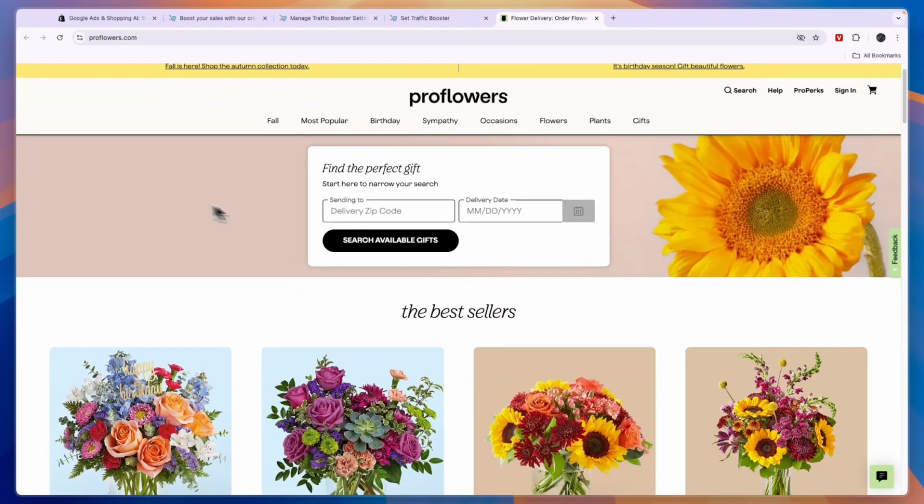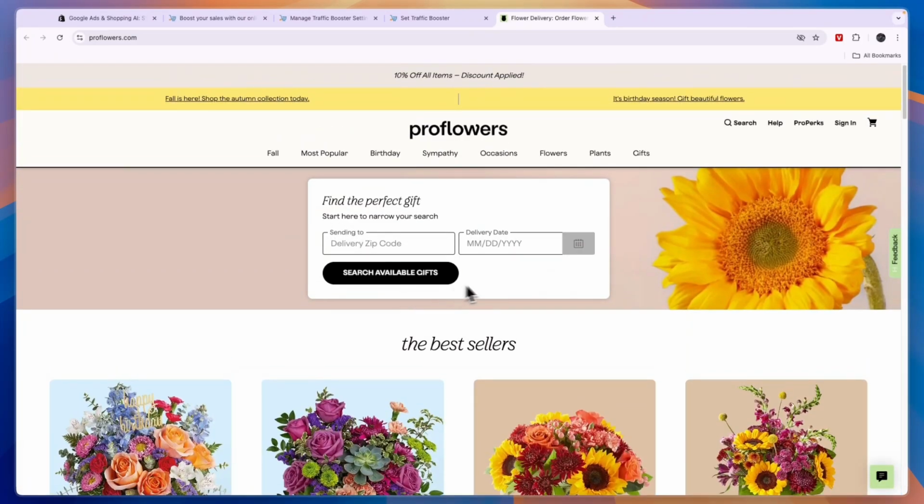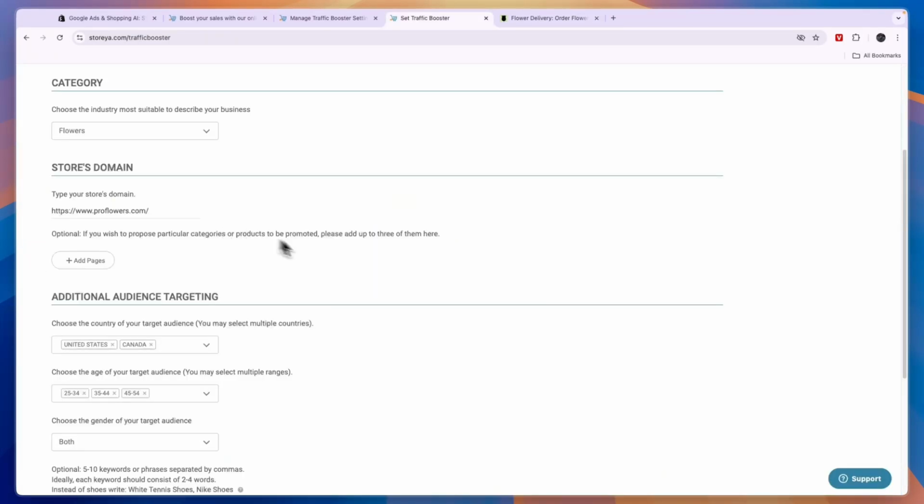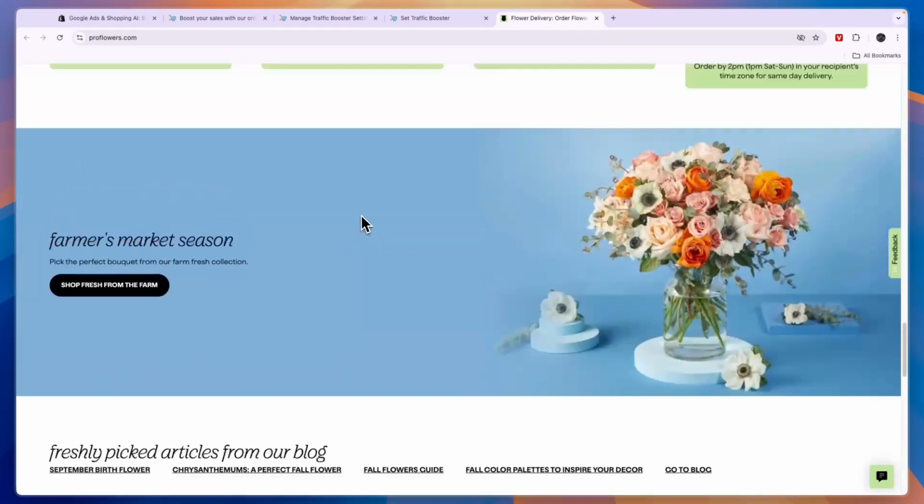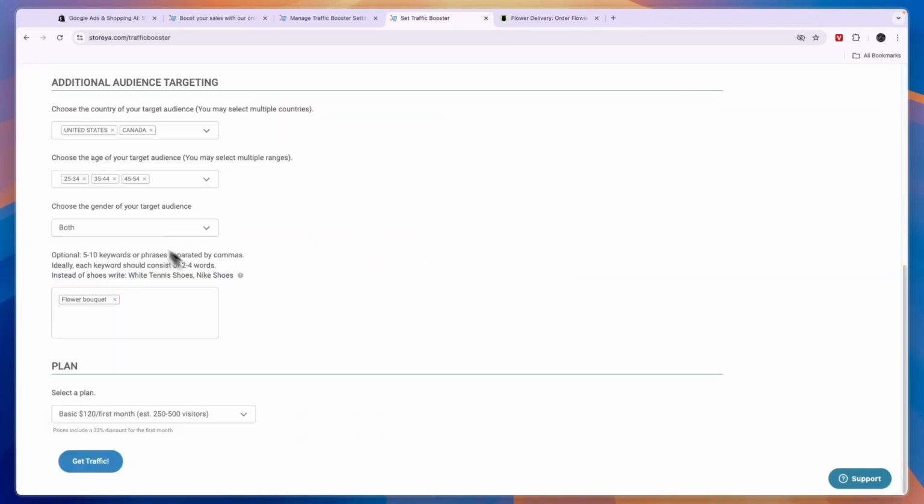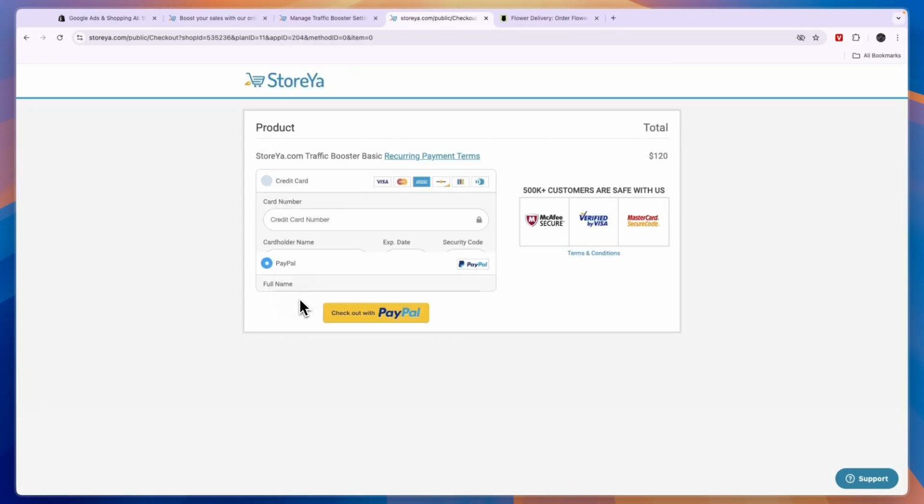So for this example, I will use this website right here, which is a flower store that is being hosted on Shopify. So again, just enter the home screen of your website so that the AI can analyze all of the products that you have in your catalog right here and that are featured on your home screen. So after entering all of this, simply go and click on Get Traffic in the bottom. Now here, enter your payment details so you can pay with credit card or with PayPal right here.